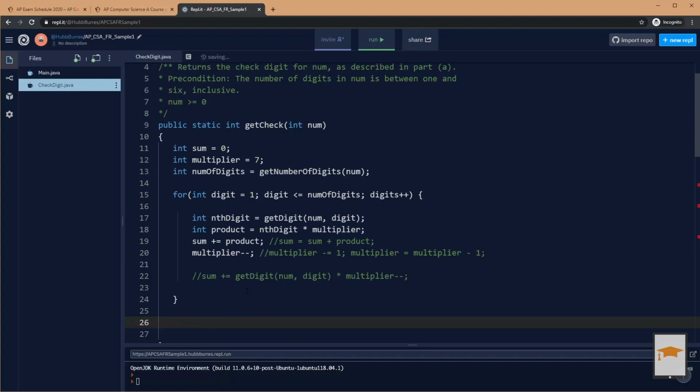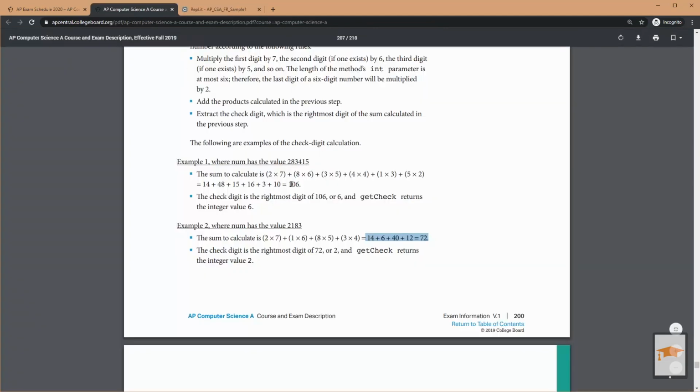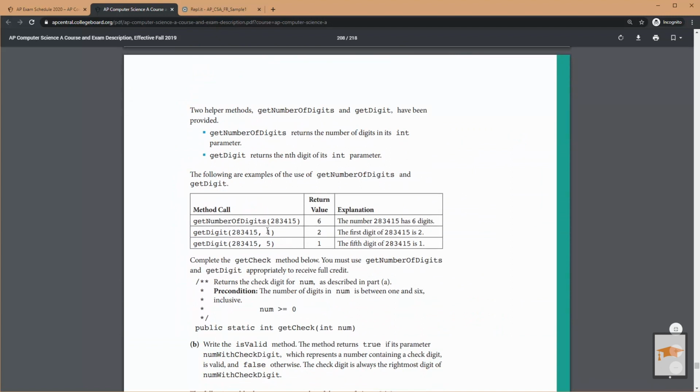Okay, now we are not done. We have the sum, and if we take a look back here at the example, what do we do when we have the sum? Well, we have to provide the check digit, which is the rightmost digit of our number. So we have to somehow get the last digit of our number. Now we do have this helper method called getDigit, which will give us a digit of our number, and so we could utilize that.